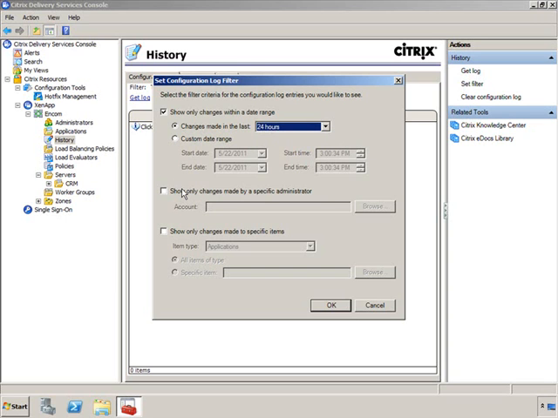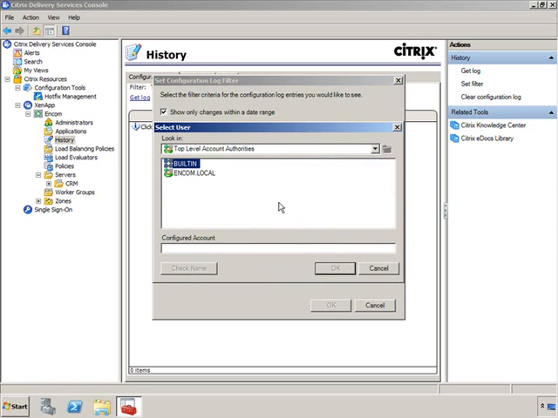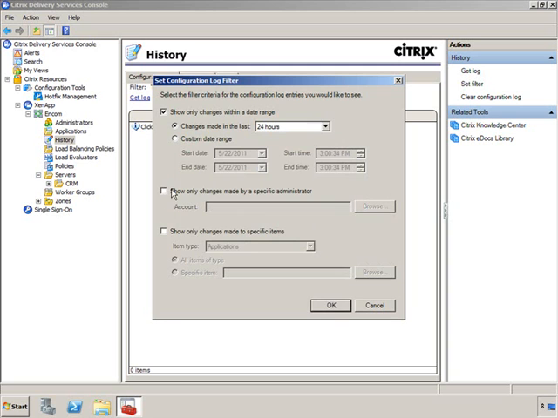You can run a report against the changes made by a specific administrator. You can select this option, browse for the specific administrator that you want. Let's do choose item here, and then you can just basically run through the database and find the administrator that you want to run this against. You can also select show only the changes made to specific items, so only changes made to the applications folder, only changes made to the servers folder, etc., etc. Or you can do a specific item and select it by browsing to it here.